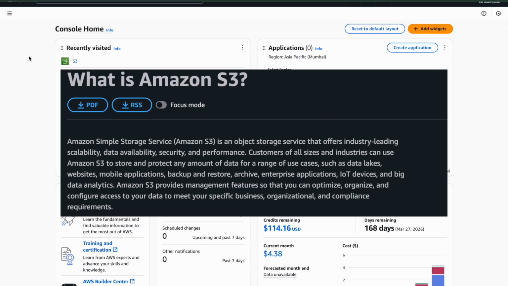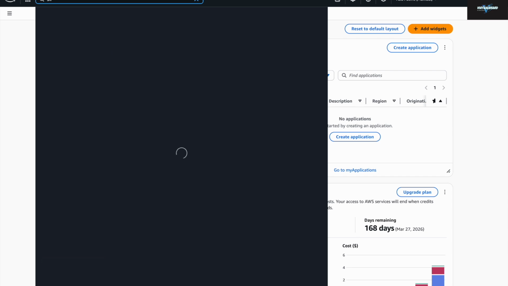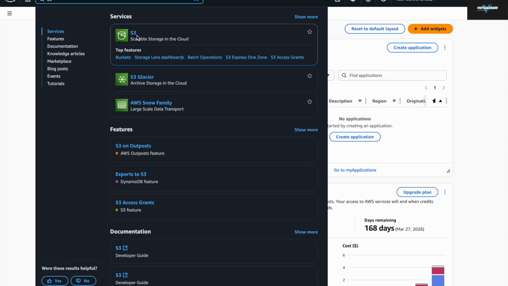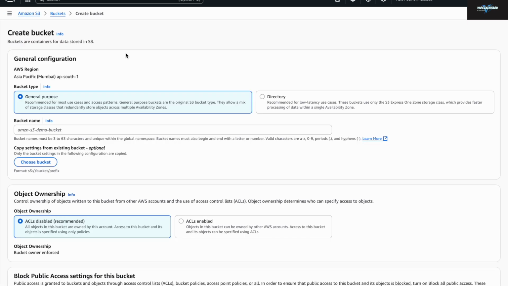So we'll type S3 here and click on scalable storage in the cloud. This is Amazon S3. You need to click on create bucket. When you click on create bucket, you will see the AWS region. I have already selected this region while creating a previous bucket. If you get an option to select the AWS region, you should always select a region closer to your location. Then we need to provide the bucket name.